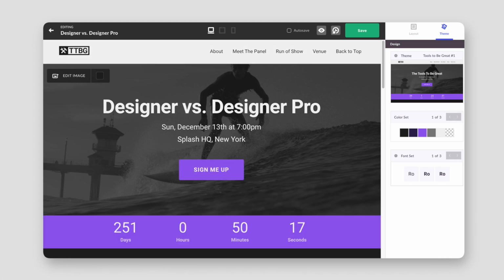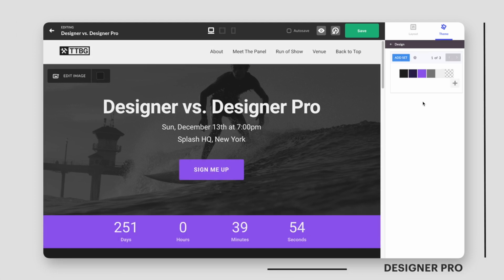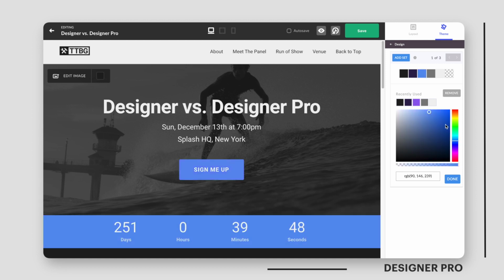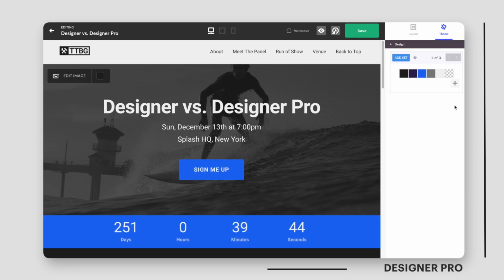In Designer Pro, we have a bit more creative freedom. Not only can we edit the color values of the swatches, but we can also add more swatches to our palette and even create additional color sets.